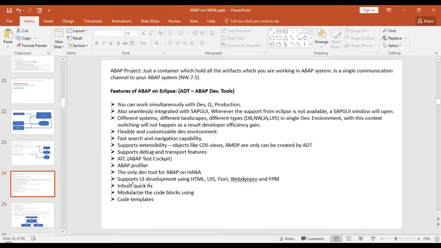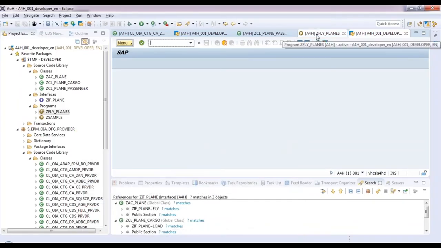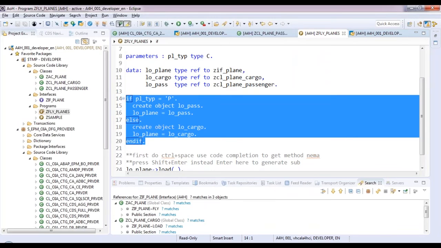So let me come back to features. So we saw the quick fix option. Now we'll see modularizing the code block. So if you want to modularize a piece of code, how can you do it? Suppose this if condition I want to separate into a different method or different subroutine.